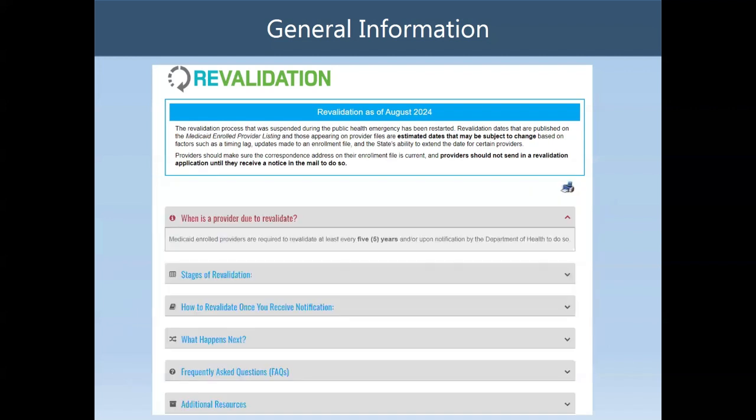Back on the revalidation homepage, the first question here is, well, when is a provider due to revalidate? And Medicaid providers are required to revalidate at least every 5 years upon notification by the State Department of Health. It could be less, it could be more. Again, for some providers it's more because of that pause due to the COVID-19. But again, when you get your letter to revalidate, that's your cue. That's when you're going to actually go ahead and revalidate.